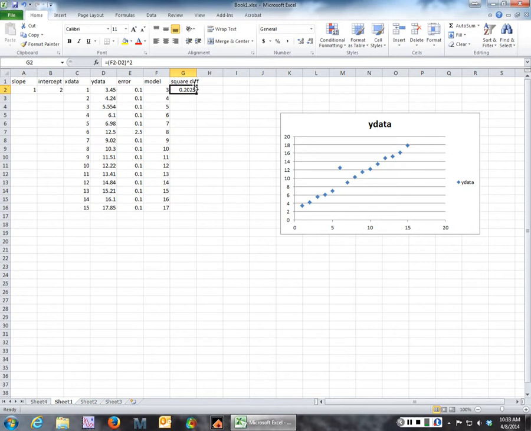This one I don't have to anchor anything because I have the column for F, I have the column for D, so I'm just going to drag it down, and there's my square difference. The last thing I'm going to do for a nonlinear least squares fitting is to sum up all of the squares.